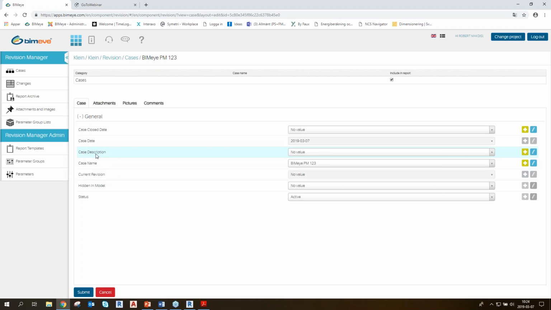Over here I have a case description, and I can easily enter information here. I'm going to type in the BIMeye changes PM 1. I'll hit save over here, and I have my case description.